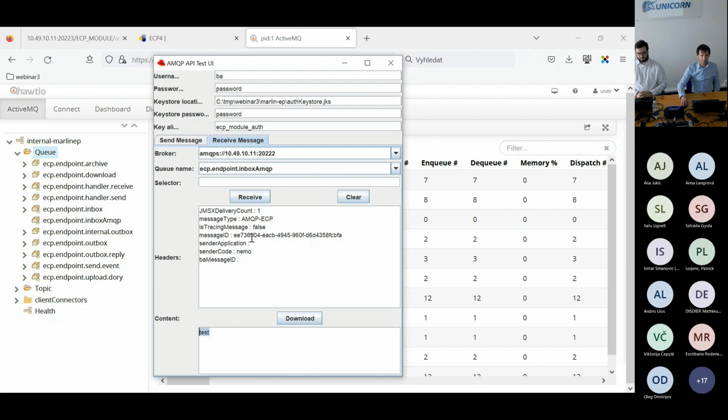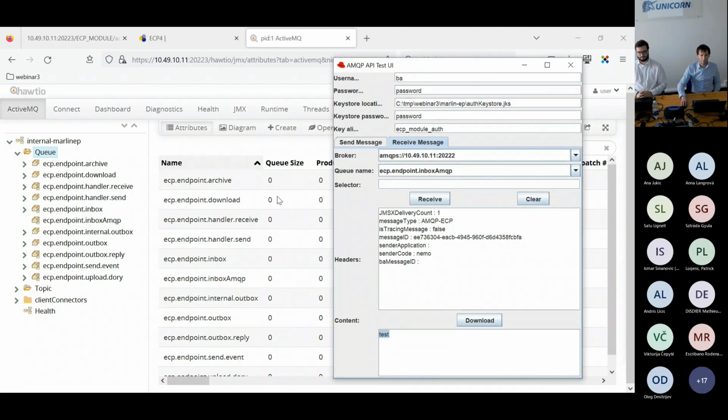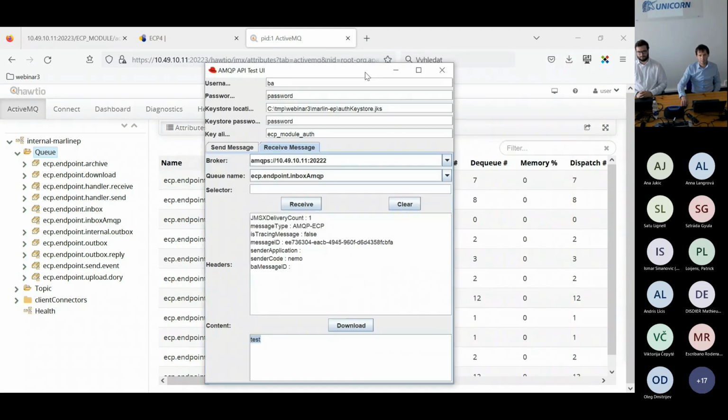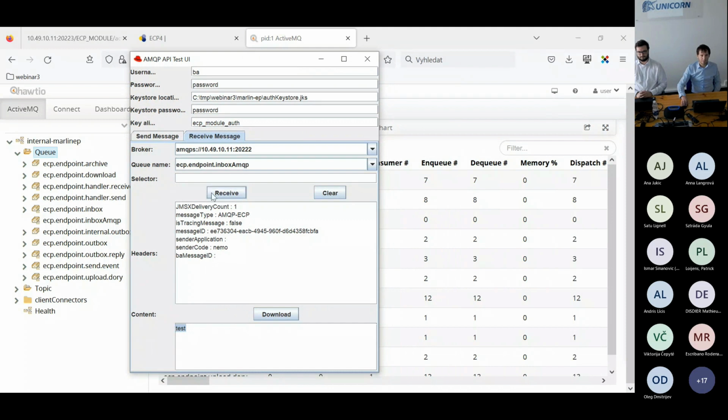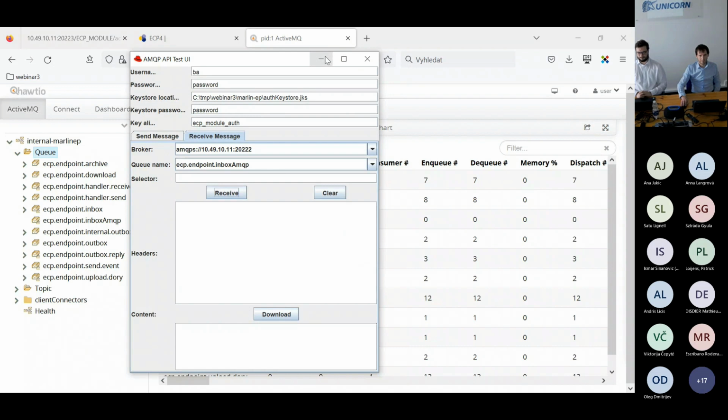The content is test. We will try once more. Okay, we should see that the message was removed from the queue, so it's not there anymore. And when we trigger it again, there is no message to be consumed. Okay. So this is ENTSO-E.